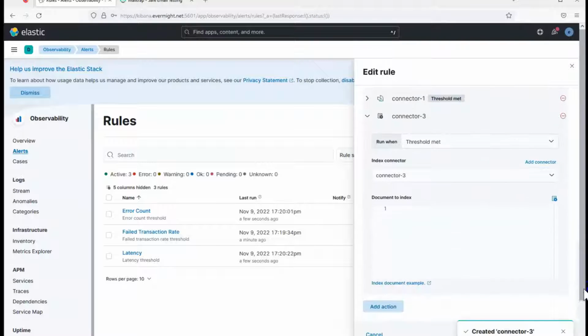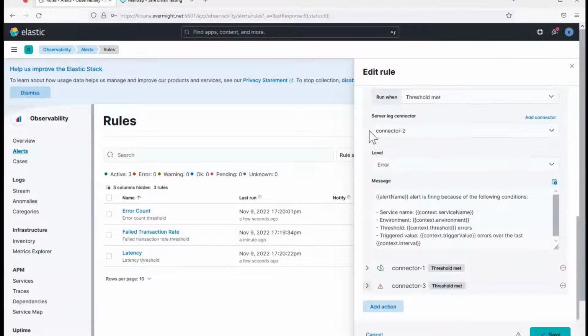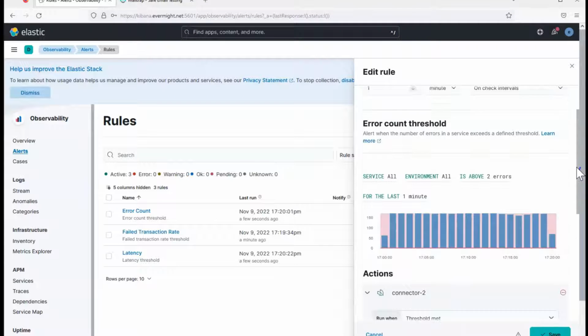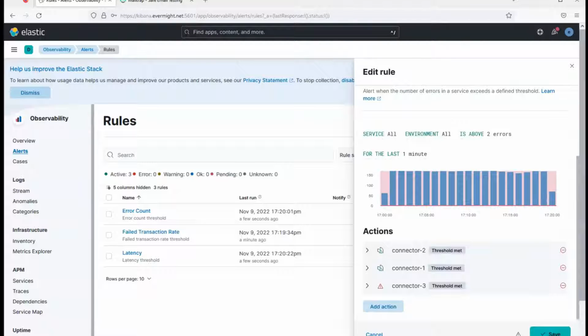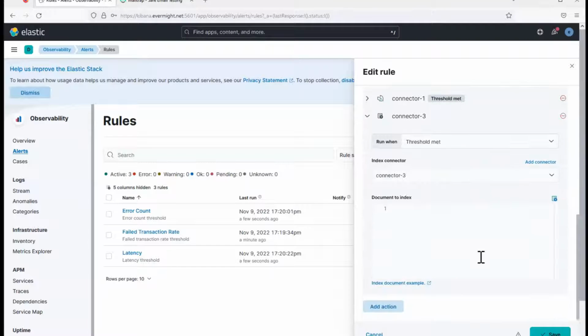And so we've got that connector. So we've got a total of 3 connectors here, with the third one being the index connector. Let's actually save. Oh, right, we're not done yet, because we need to state the template or the schema of the alert.